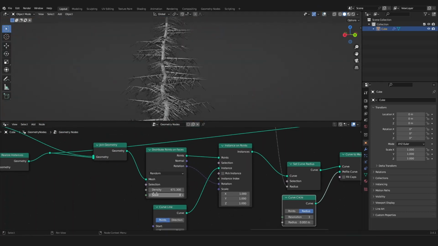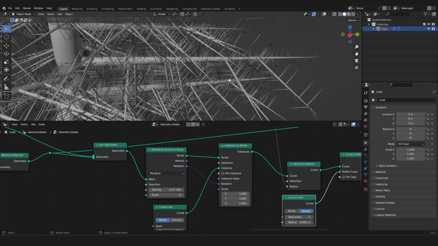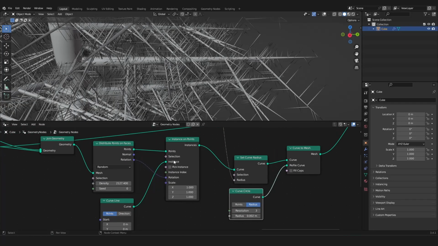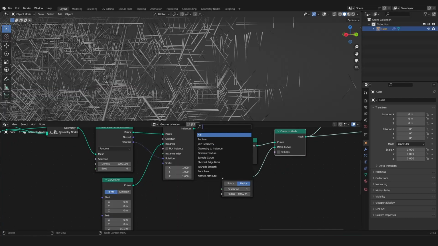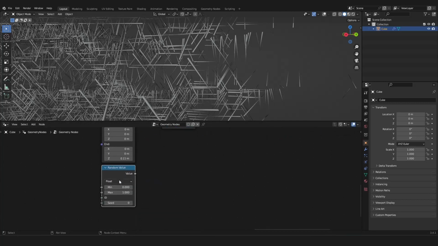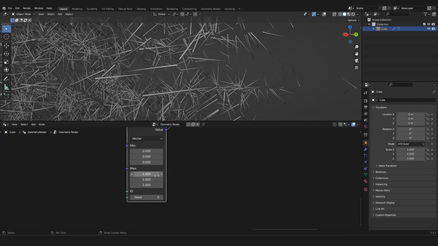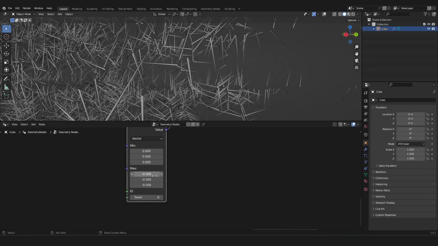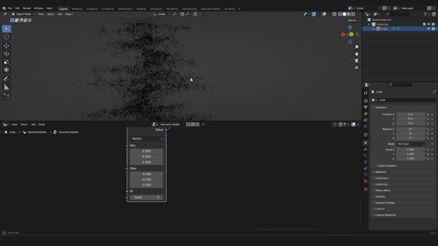And then we can make a bunch more of them. And then I see here it's a little bit strange. They have to be randomized a little bit. So let's change that. For this we can use a rotate Euler, and we can use a random value node, set it to vector, and we can plug it into the rotate by, and maybe minus 0.5 and 0.5. And now they should be randomized.